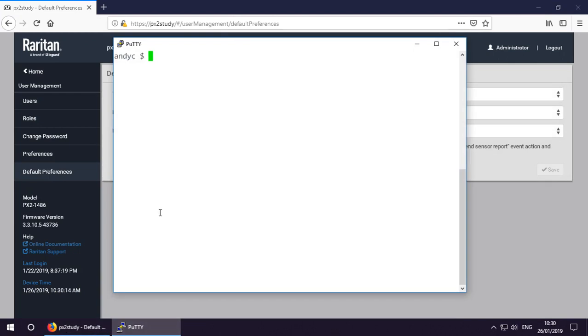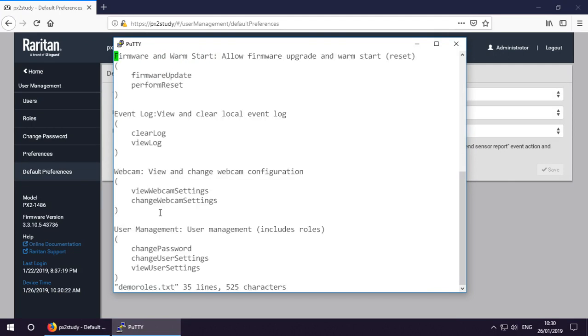Now I've got a Linux box here with some software that I've written. The first thing I'll show you is a file called demo-roles.txt. It's just a text file that contains definitions of each role that I want added onto the PDU. For each role we have a name, then the description, and the various attributes that are associated with each of those roles.